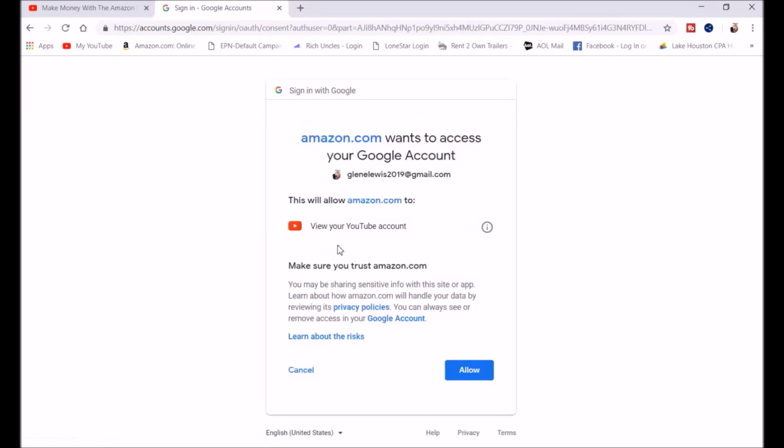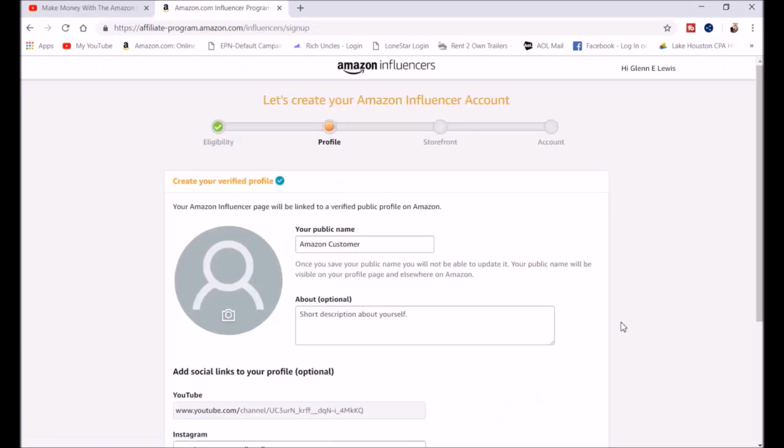And you can also link it to your Facebook, Twitter, whichever one you think will let you be approved. But you go through the steps and read this. Amazon.com wants you to have access to your YouTube. And I hit allow. And as you can see, your public name, you can go change that, and you can go change the other stuff.